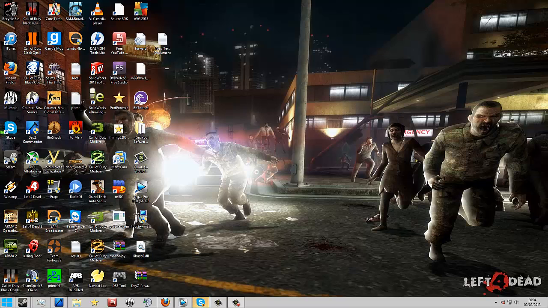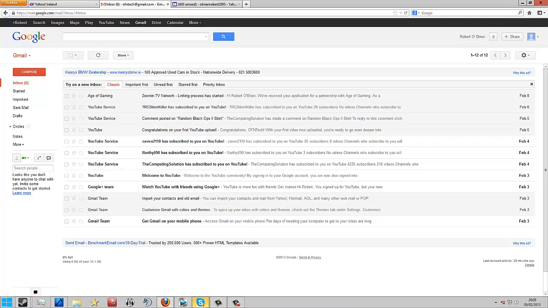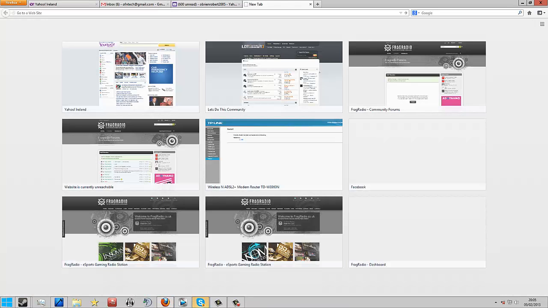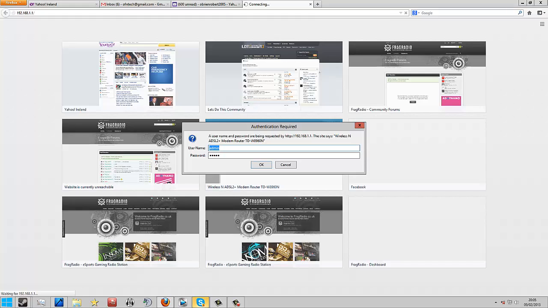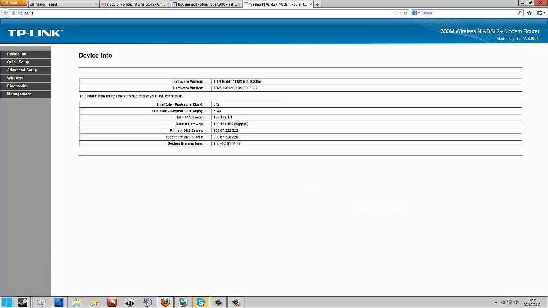I'm your host Robert O'Brien, and today we're going to be teaching you how to set a static IP on your LAN side interface. So the first thing you're going to have to do is go to your router/modem router web page, and check one thing.